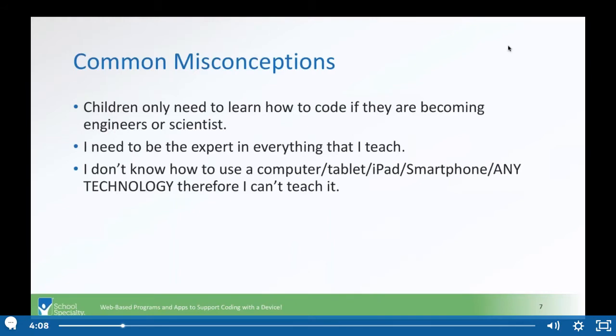Well, I can definitely understand why this is a misconception. As depending on the career paths our students take, some may or may not need to use coding in their day-to-day life.